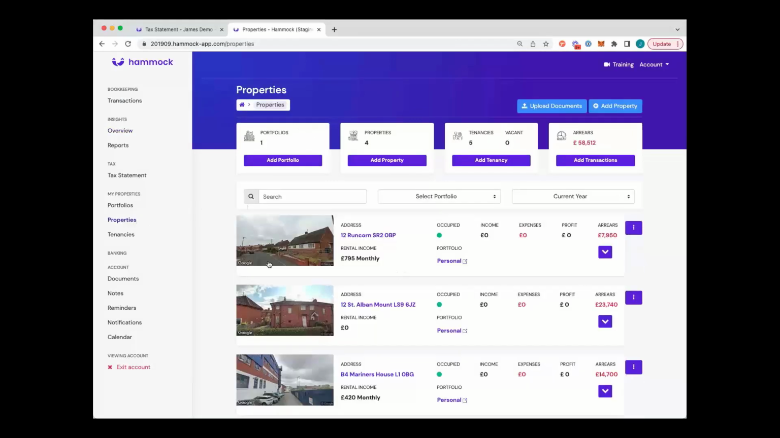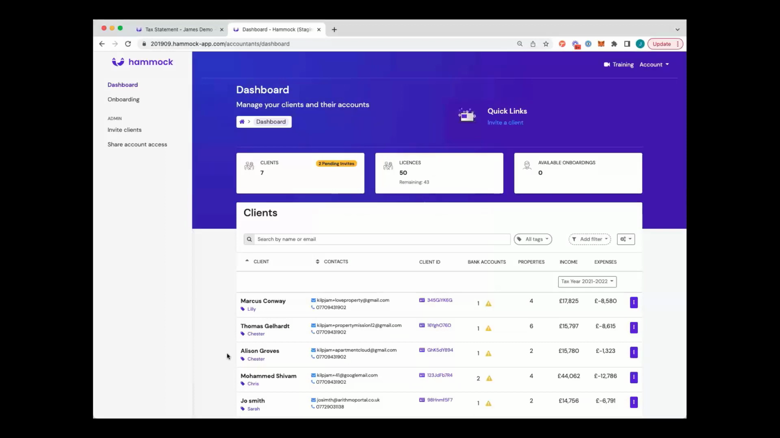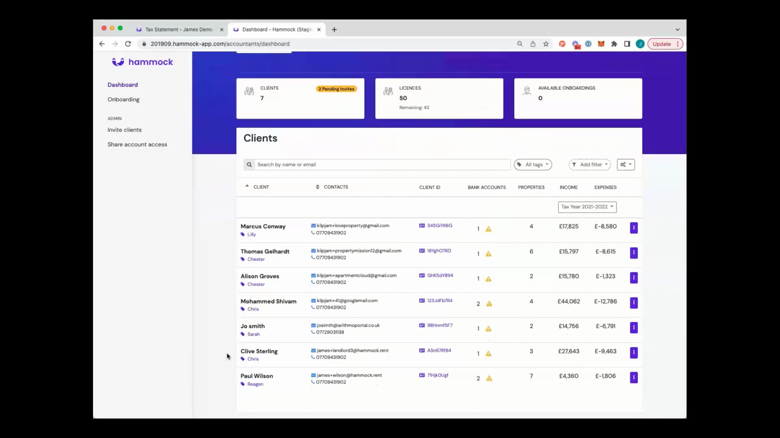So you could go into the properties page, add anything, whatever you like in here, track transactions, add portfolios, whatever. Really, the only thing you can't do is connect their bank account in the first place, but the rest of it you could do if you wanted to. Once you're finished, though, you just click Exit Account, and then you're back on your dashboard.